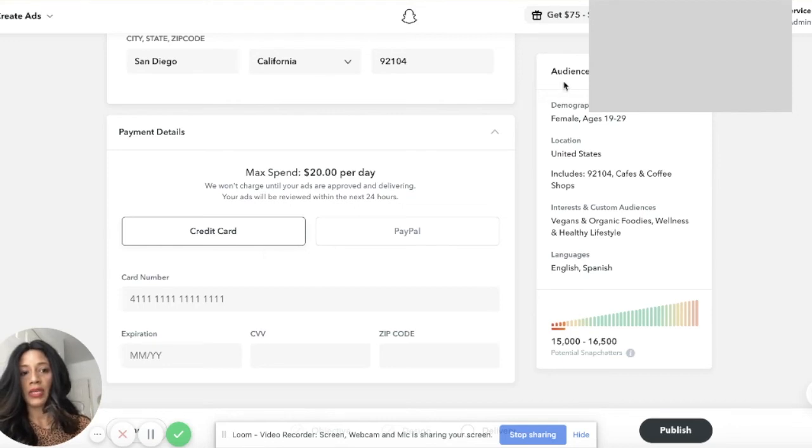However, as you can see here with the audience overview, with our targeting, we have women between the ages of 19 to 29, located in the U.S. within the zip code of 92104, and they are around the cafe and coffee shops arena, and they're into vegan organic food, and they're also into wellness and healthy lifestyle, and they speak English and Spanish.